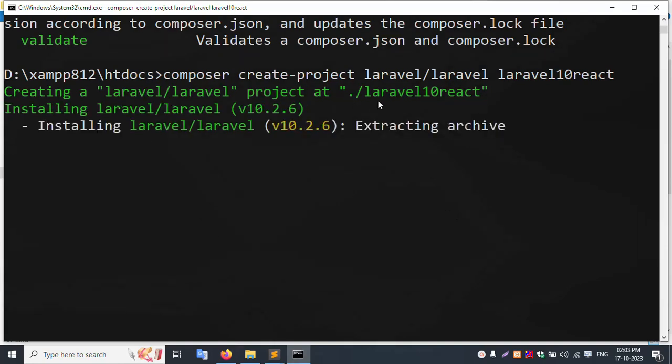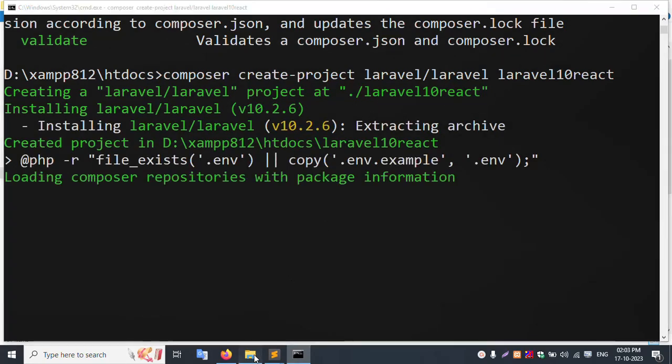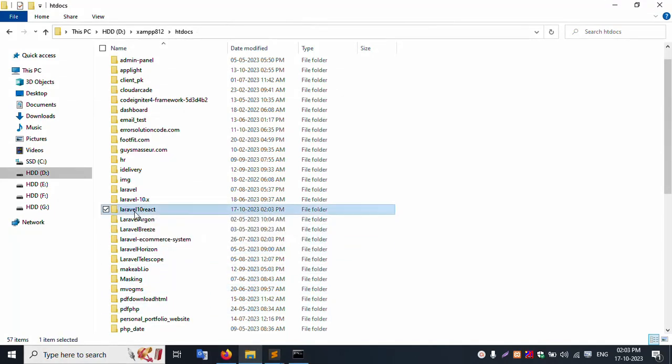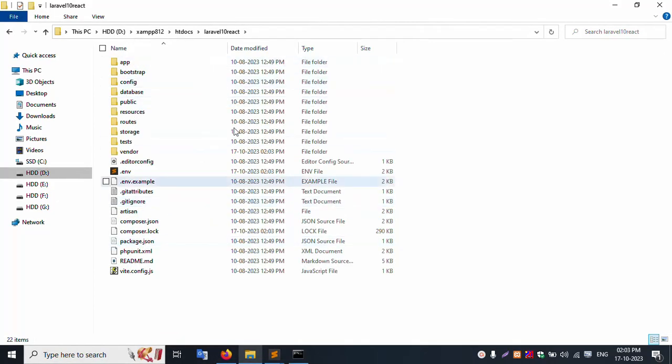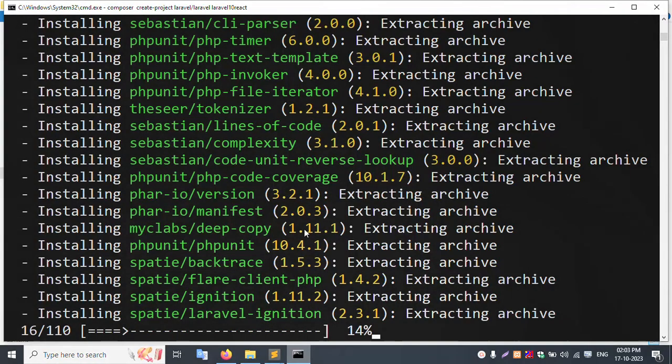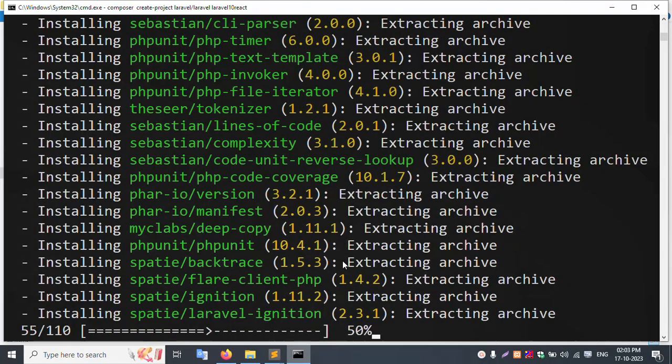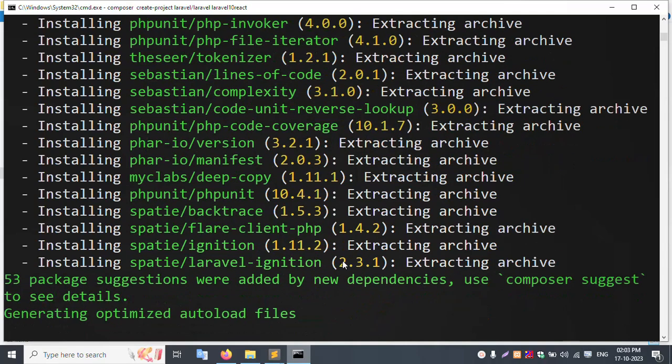First of all, the Laravel 10 React folder gets created. Let's check this folder. It is available. And enter. This is step by step. This command creates the folder and installs everything by command line. Please wait. This is the latest version, Laravel 10 installation. Please wait a few minutes.